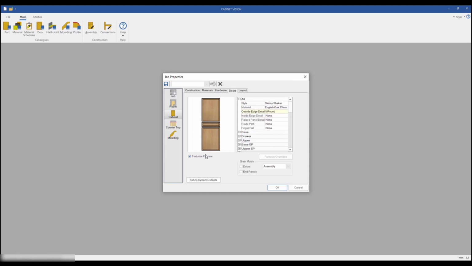On the bottom right, we have the option to grain match. By ticking the Doors box, this allows us to grain match doors by cabinet or to let Cabinet Vision auto-group them. And if we wish to grain match the end panels, then we can tick that box as well.